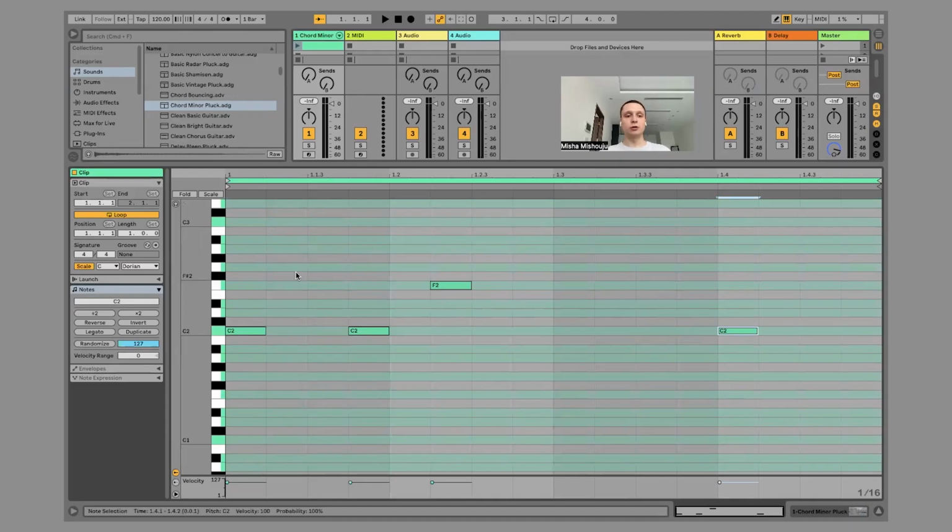In case I want to hear the melody that I just drew, all you need is to press the play button. Yeah, sounds nice, quite housey.